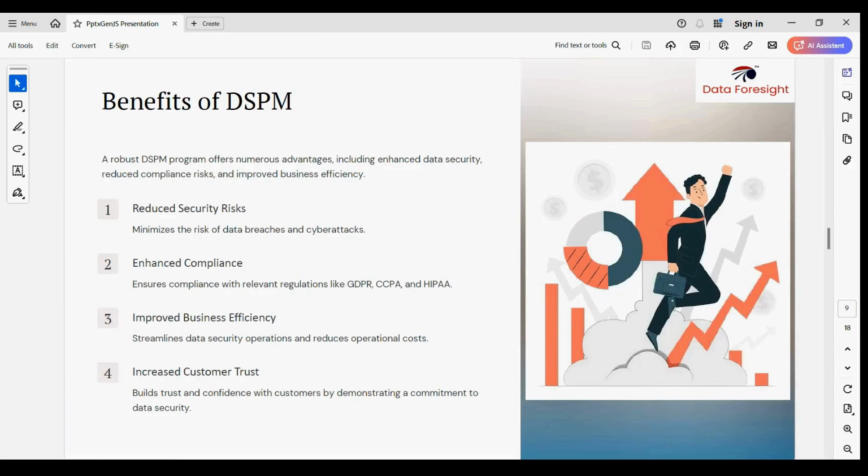Now, the benefits of DSPM: it will reduce the security risk with respect to the data that you handle. Second is your enhanced compliance. You have a more secure data governance posture. It will improve your business efficiency, and then it will inculcate customer trust. Customer trust is the biggest thing with respect to privacy. So, enhancing this trust would definitely be an add-on for the organization.